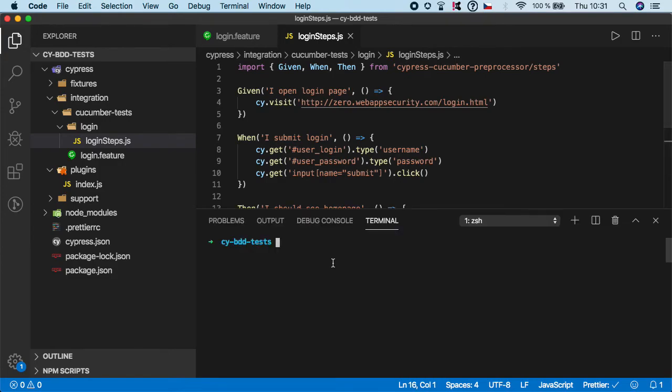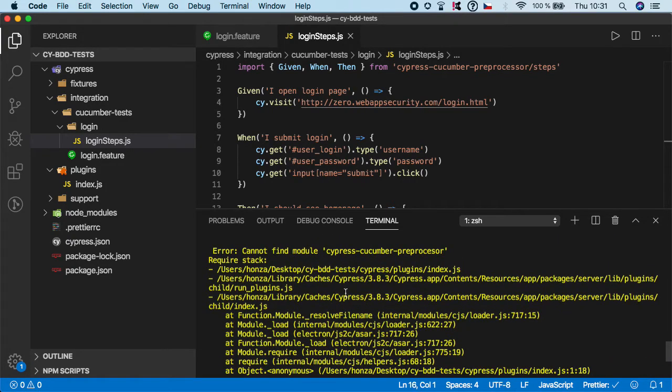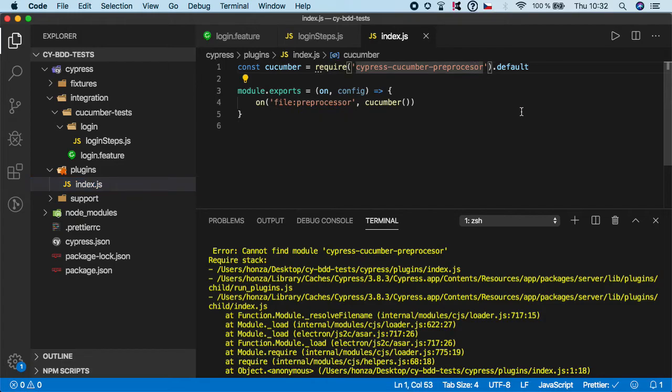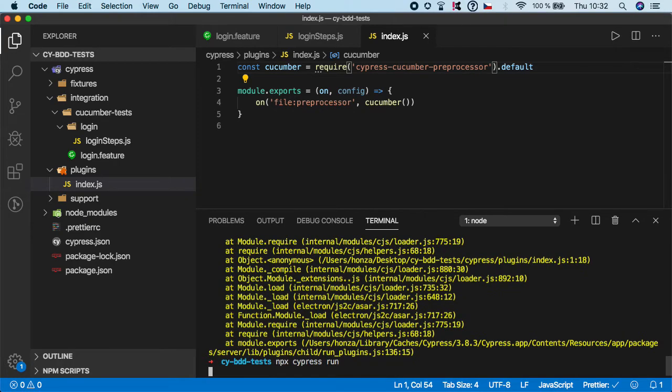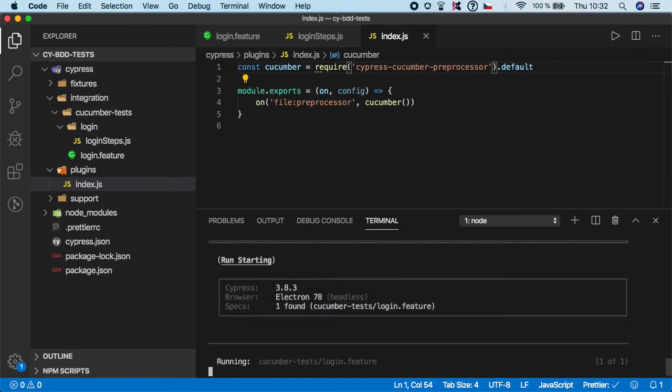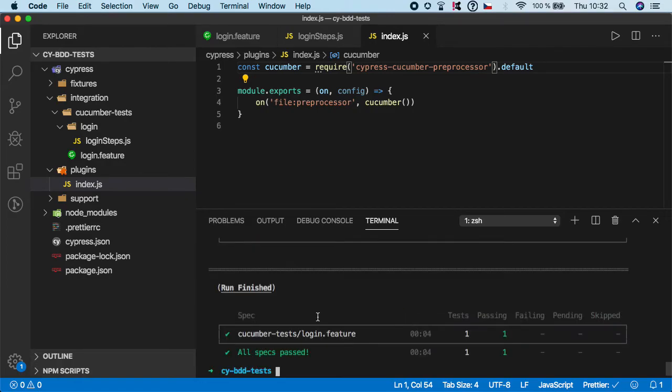So let's open a terminal and do npx cypress run and hit enter. And we have an error, and it seems like I have a typo here. It's in the plugin index, so yeah, there should be a double S. So let me fix it and save it, and let's run it again. And as you can see, our feature is running. And as you can see, all our specs passed.